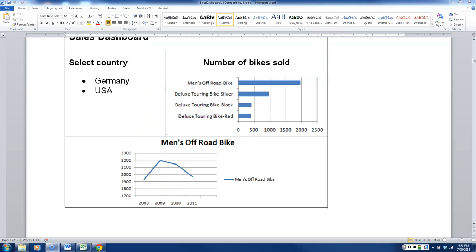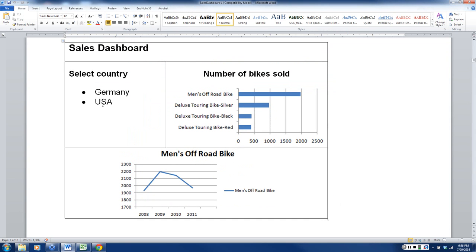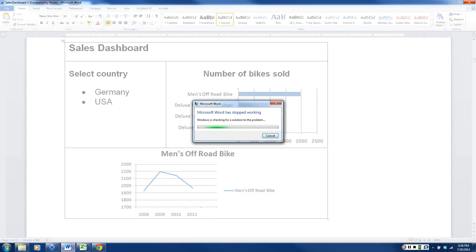Our objective in this case is to create a sales dashboard. As you see here, we first draw it conceptually that, okay, we will first select a country, one of these two. Whichever country we'll select, we will be able to see the data. And then we will drill it down to a line graph where if we select a particular type of bike, we will be able to see the detailed sales for several years for that particular bike.